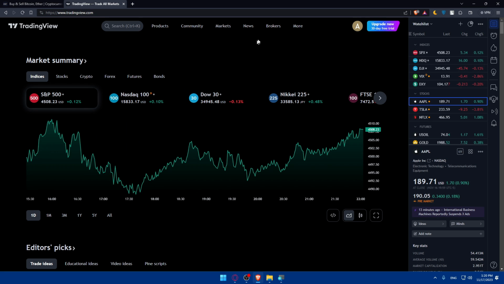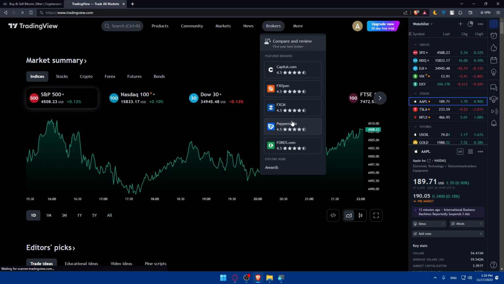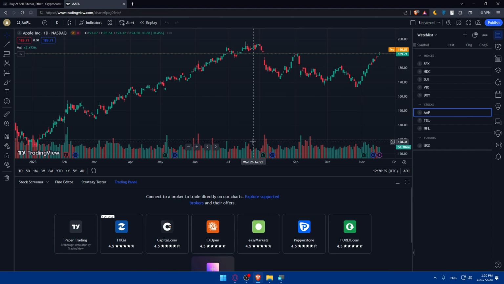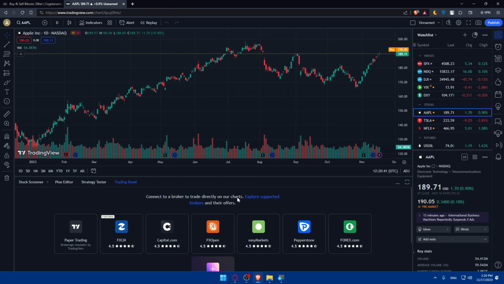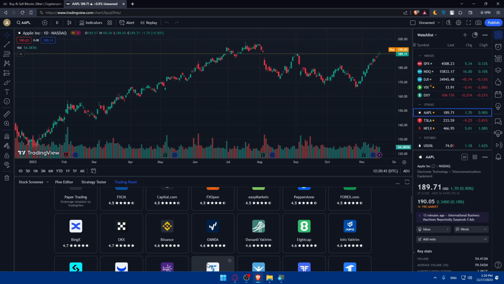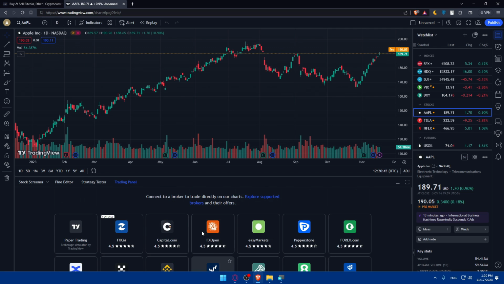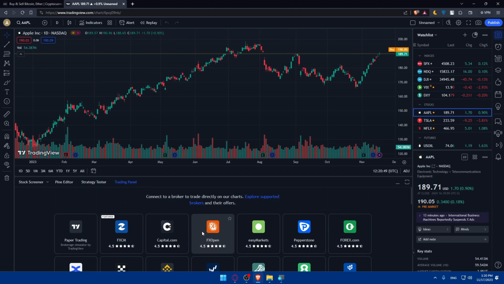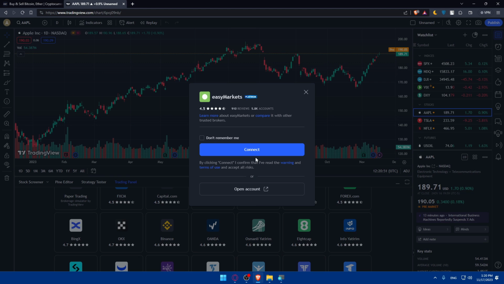Other than that, you can simply go here to the top, to Brokers. I'll just select a random one and click on Trade so you can get into the trade section. Here, I'll not choose this. Scroll down, click on See all brokers. And basically here, you will have to look for Bybit. Once you find it, just click on it and click on Connect.